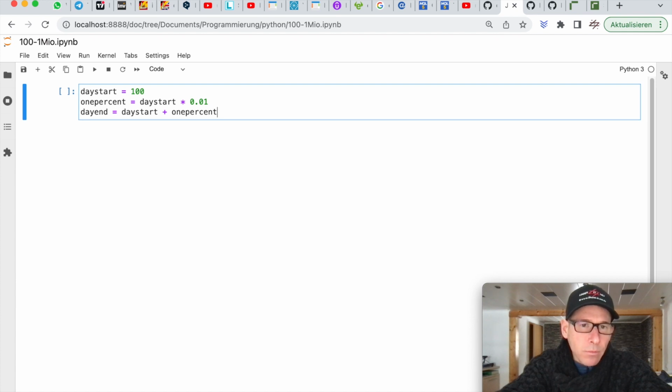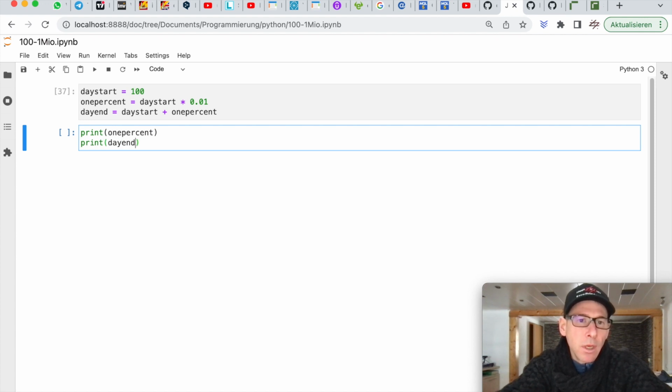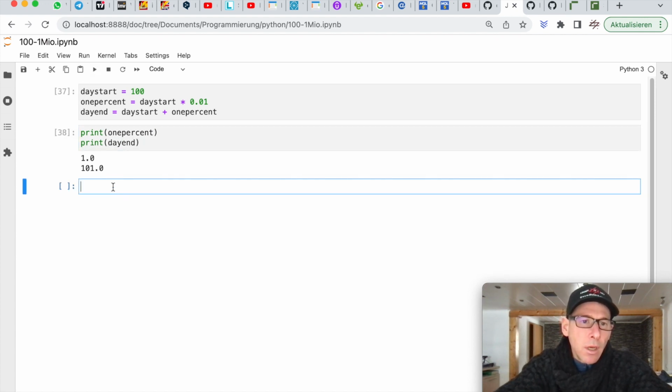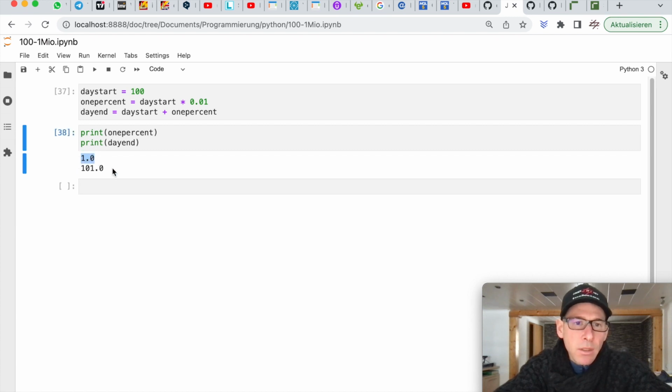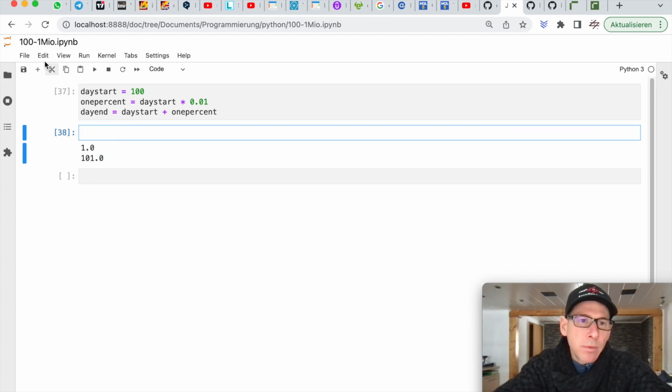All right. Run this, check it out if it works, how it looks like, if the notebook works here. Print 1% and print our day end. And we see our 1% is 1 euro, and the result after our first trading day will be 101 euro. Fine, don't need it anymore. I can clean it up.